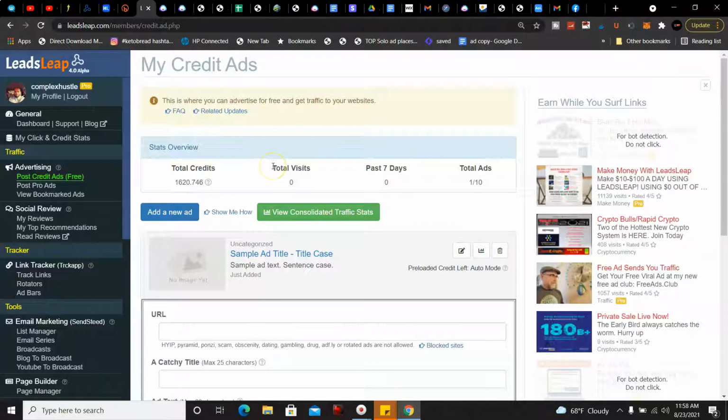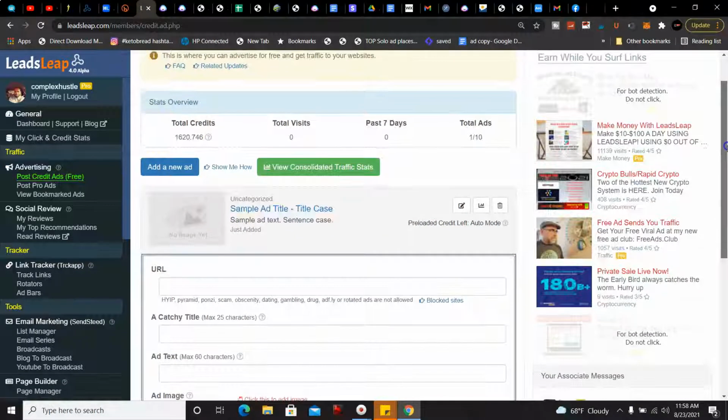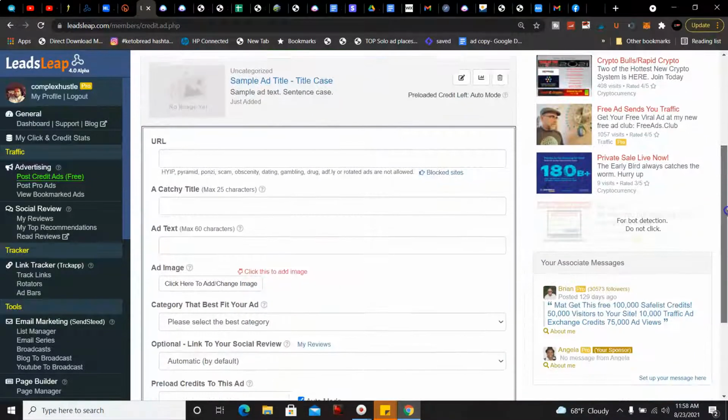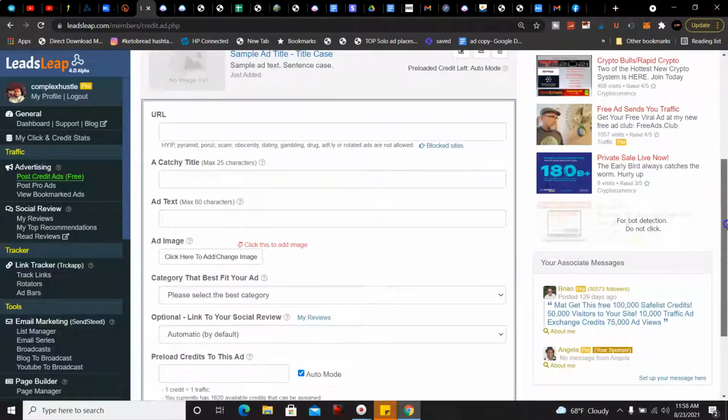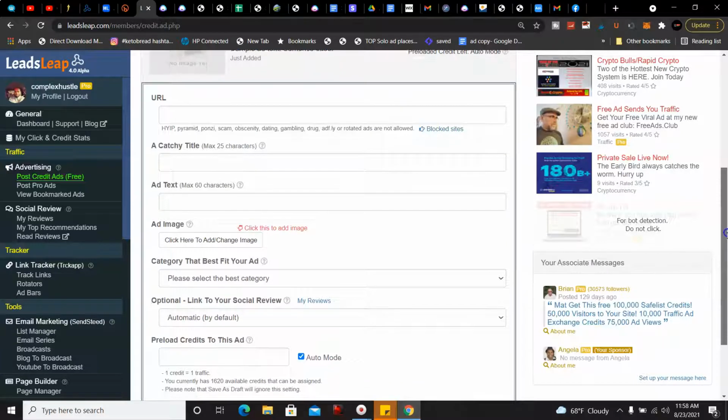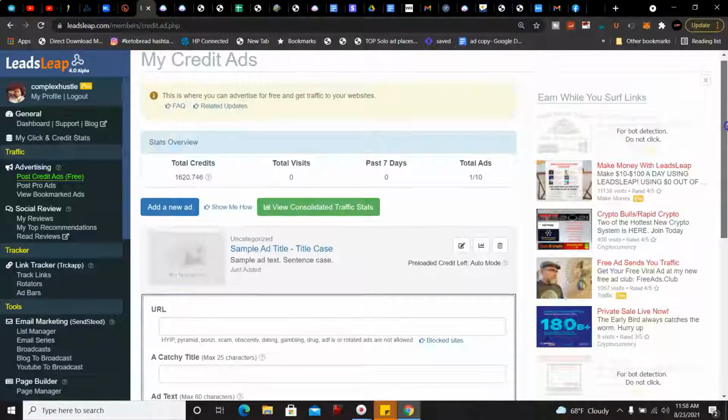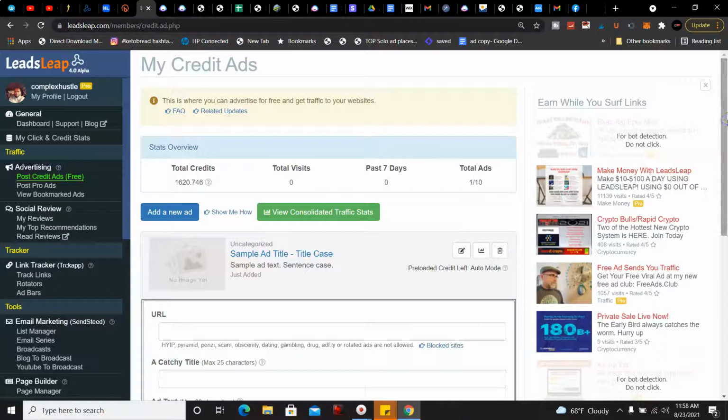So I get free credits for being a pro member. You could add a new ad, add your URL, add a catchy title, add text and an image, select the category, and preload the credits for this ad. But that's the thing, you have to have credits. As a free member you get paid, but you have more benefits as a pro member, and I'll show you that here in a minute. Also, you have to serve 10 ads a day.